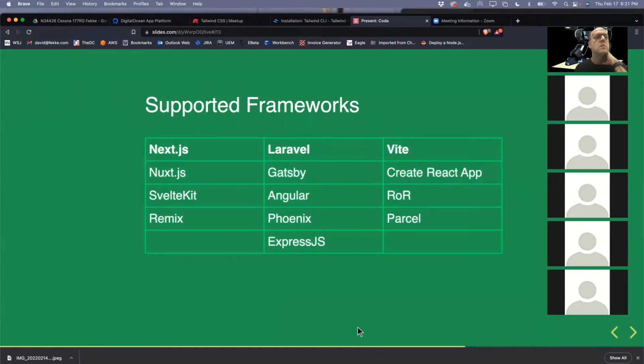These are some of the supported frameworks. I think a lot of people here might be using Vue, they may be using React, and so they offer support in a very easy way for installing this in these different frameworks. So if you're using Next.js, like I've just started using, Create React App, Ruby on Rails, Parcel, Phoenix, even Express, they support all of these different frameworks, even SvelteKit.